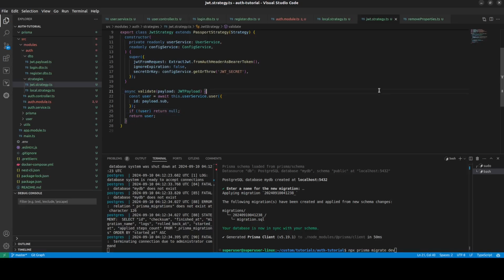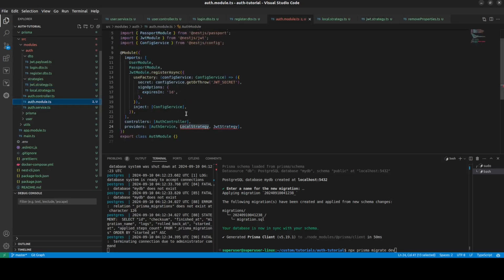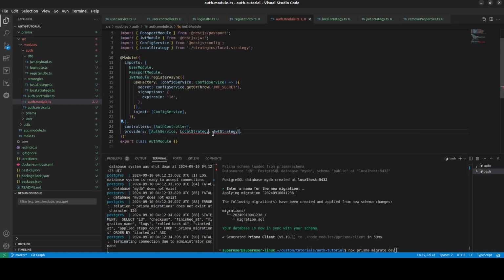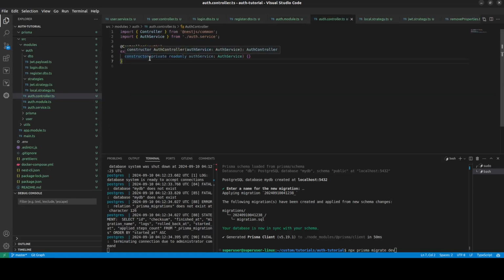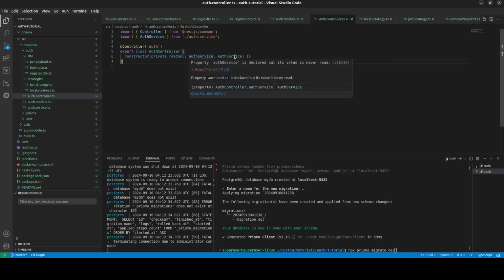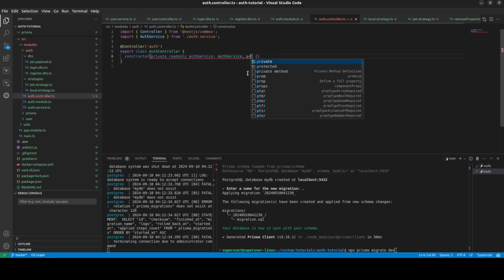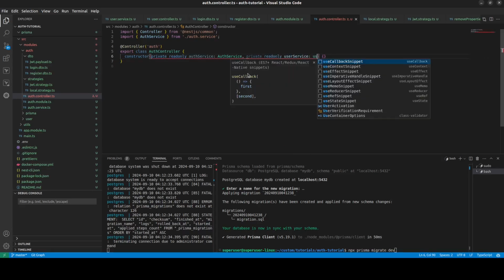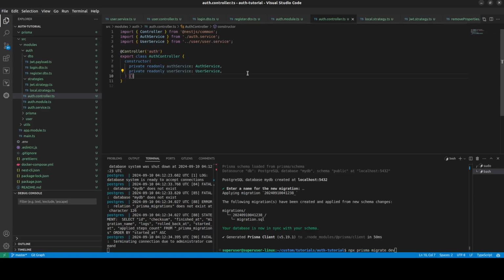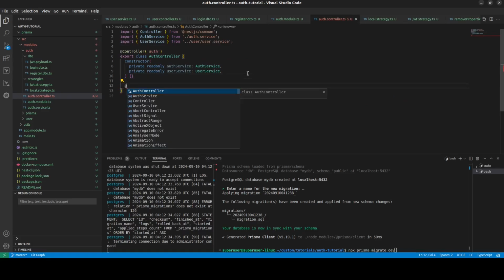This is fine. Now that we have this, we're gonna come back in the module here and we're gonna import those two strategies that we made earlier. There we go. And now we're gonna start making our auth controller. So we have this with the auth service, and we will also need the user service here. User service, like this. We're gonna have one route that is login.